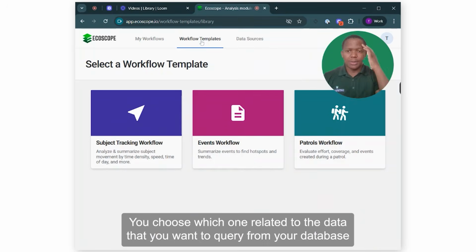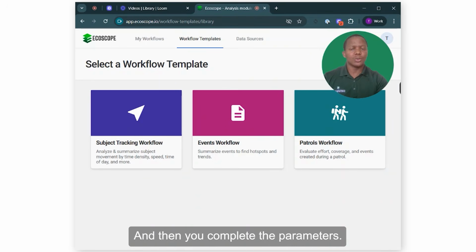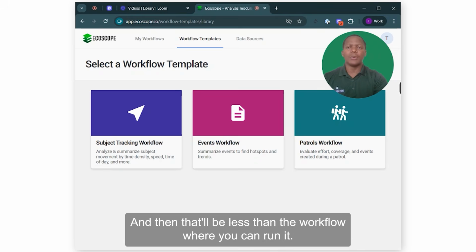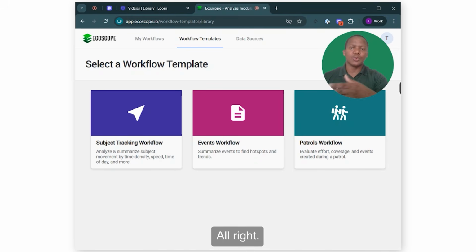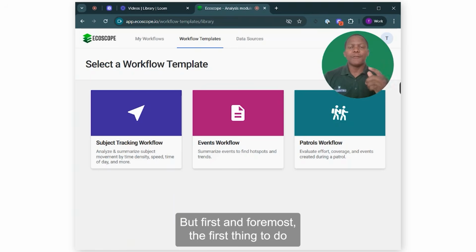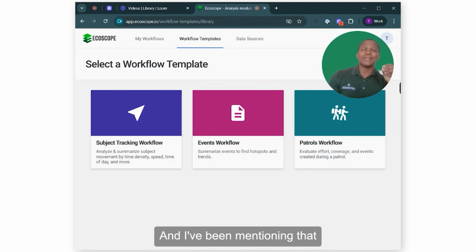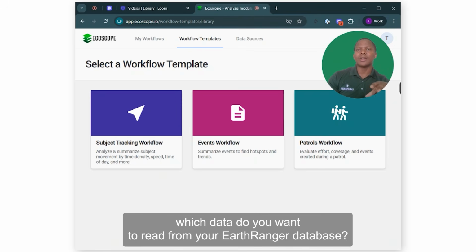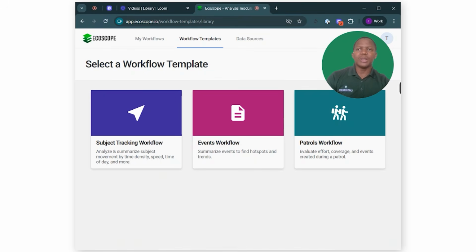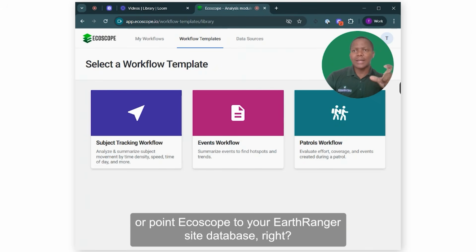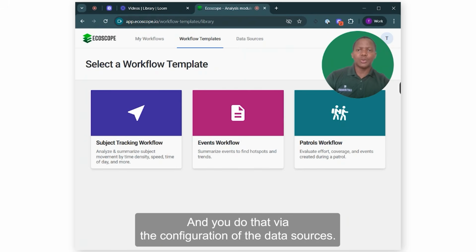You choose which one relates to the data that you want to query from your database or to analyze, and then you complete the parameters, and we'll look at that in a moment. And then that'll be listed in the workflows wherein you can run it, right? But first and foremost, the first thing to do as we work our way from the left to the right is define a data source. Now, I've been mentioning which data you want to read from your EarthRanger database. The only way that's possible is that you need to connect or point Ecoscope to your EarthRanger site's database, right? And you do that via the configuration of the data sources.